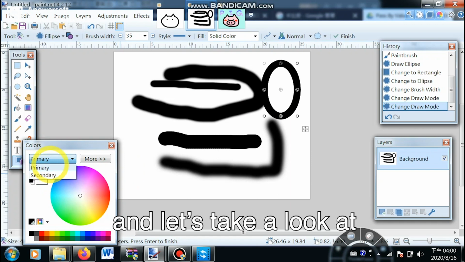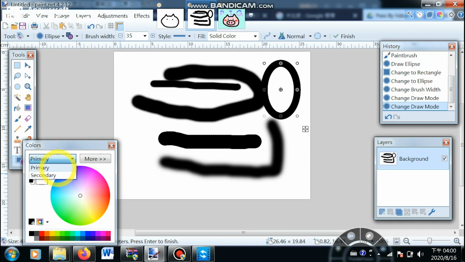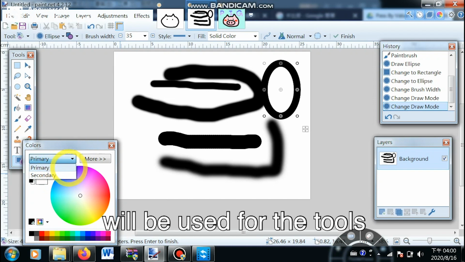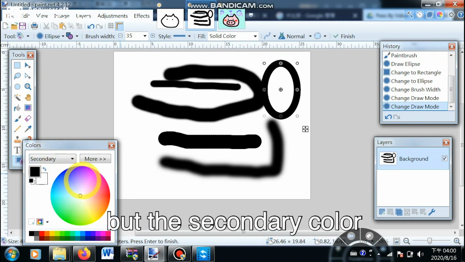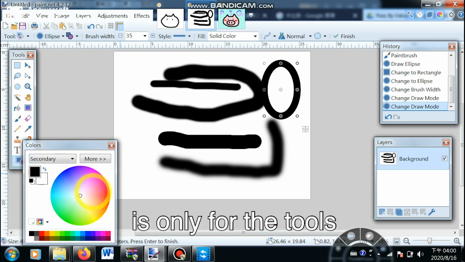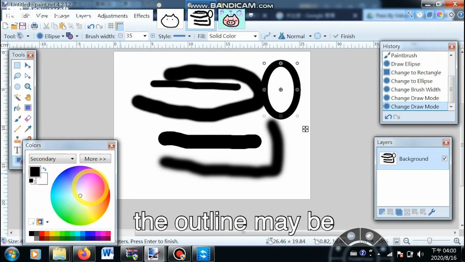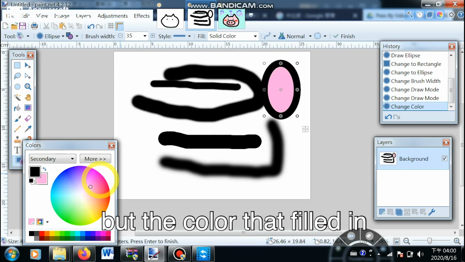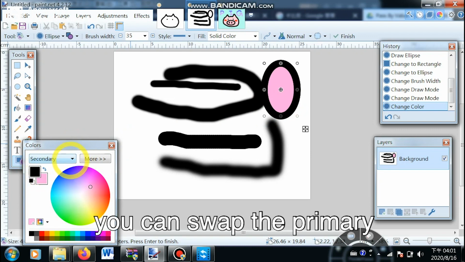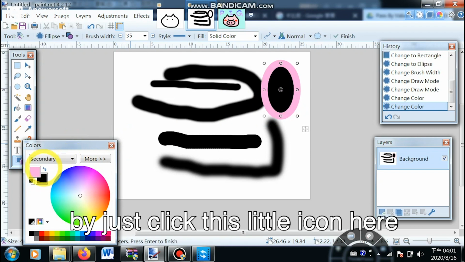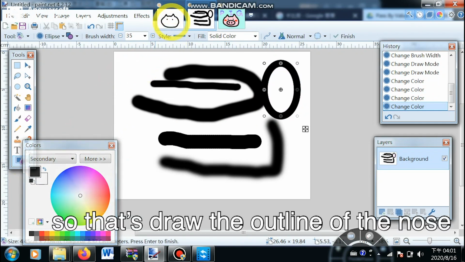And let's take a look at the colors window. There are primary color and secondary color. Primary color will be used for the tools that need one color, which is almost every tool, but the secondary color is only for the tools that may need more than one color. For example, the outline may be the primary color, and the color that's filled in is the secondary color. You can swap the primary color and the secondary color by just clicking the little icon here. So let's draw the outline of the nose.